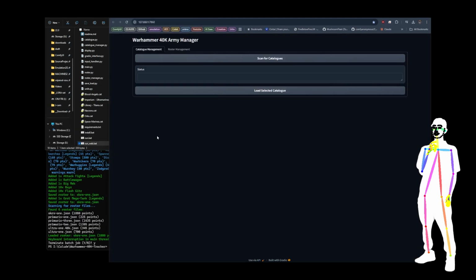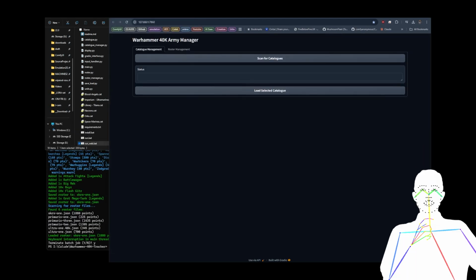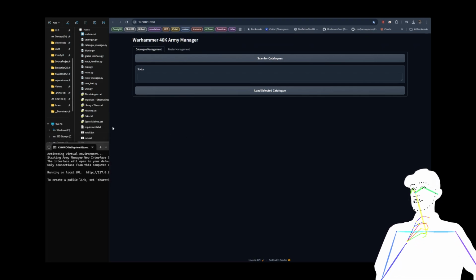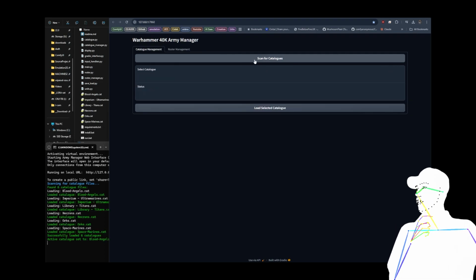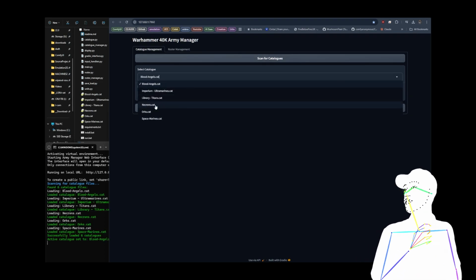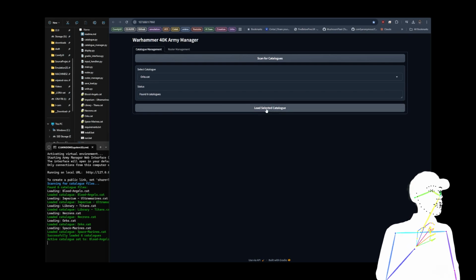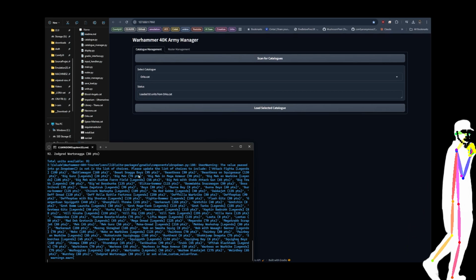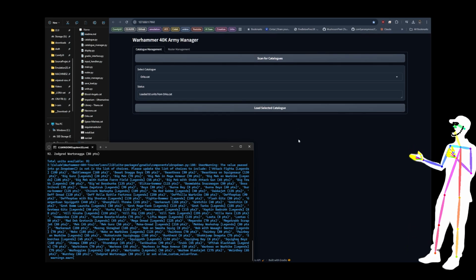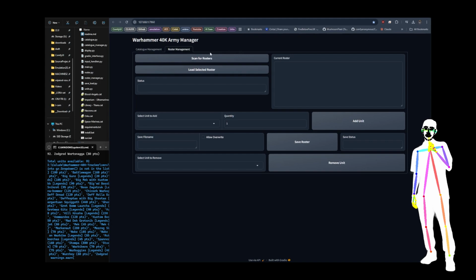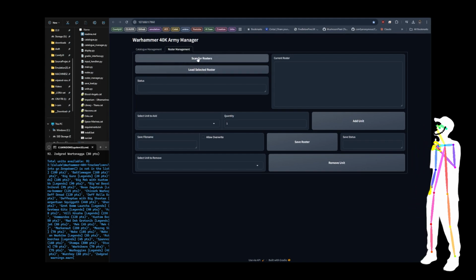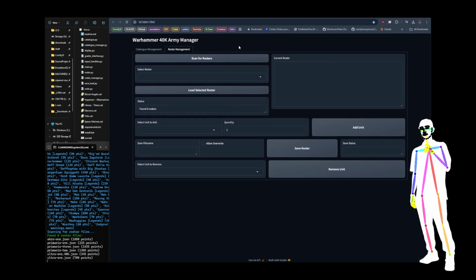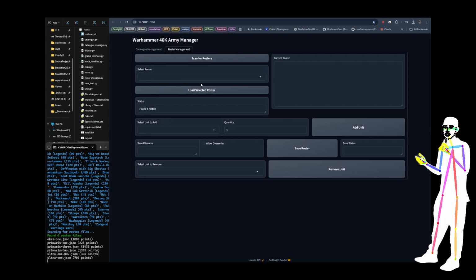So it's given me a new command line. And there's that for now, so you can see what it's doing. Essentially what we're going to do is scan for catalogues, and I can just pick one. So I'm going to pick Orcs and then load selected catalogue. You'll notice in the command line, you know it's worked because it's listed all of the units. We then go to the roster management tab. Now if you've already got a roster, you'll be able to scan for the roster and pick it from the list, so you can edit and update ones you've already made, but we're going to assume you haven't got one yet.